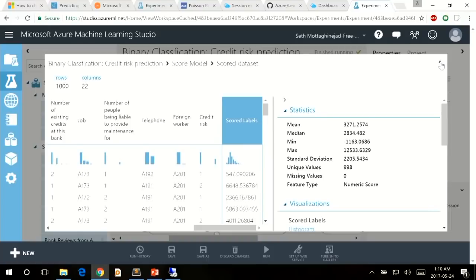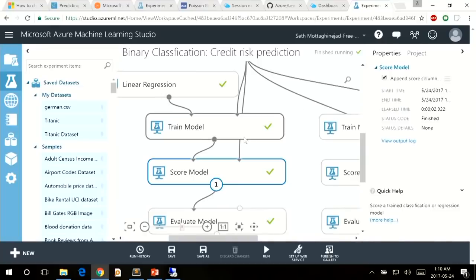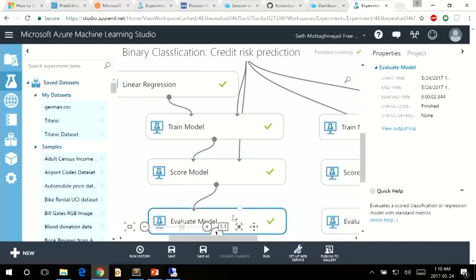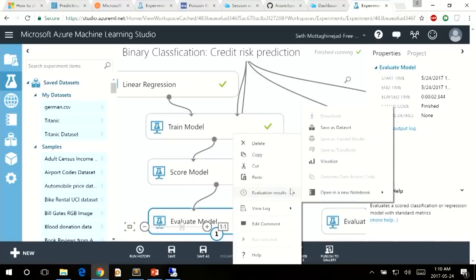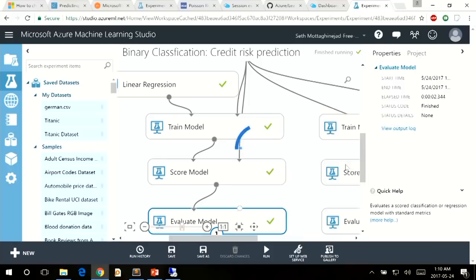Now, to really evaluate the model, we don't want to be going down the rows individually looking at predictions versus the observations, right? So that's what we have the evaluate model for. We're going to go to evaluate model, click on it, do a right-click, evaluation results, and visualize.